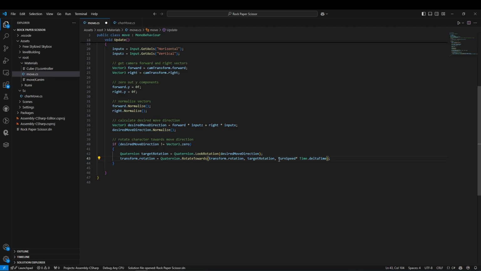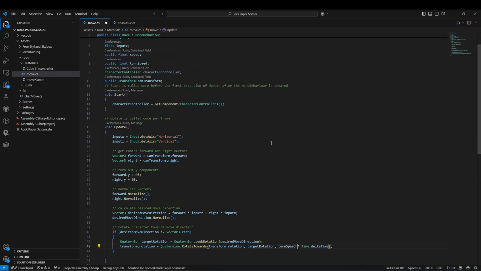Then we determine the direction in which the player wants to move by combining the forward, back, and the left, right into a single 3D directional vector, which is of course the desired move direction. And then we simply just rotate the character towards the movement direction.